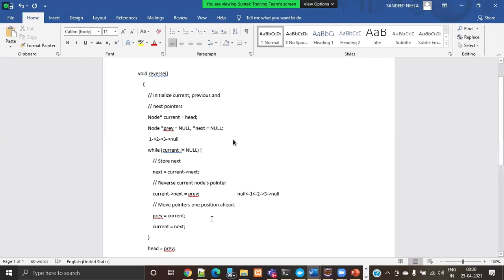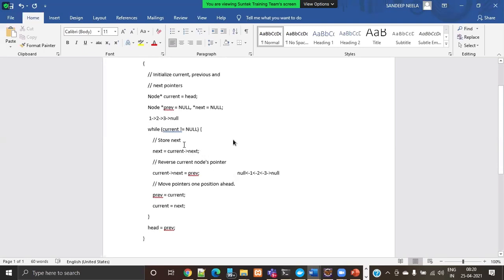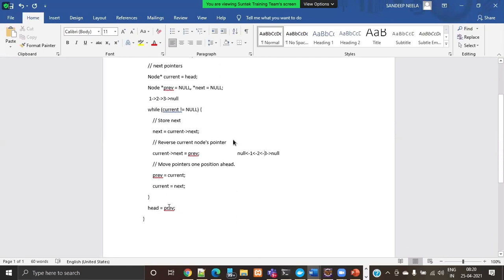Similarly, what happens? Again, it will increment. It will go to 3, and current.next is null, as we know that. After this one, instead of 2 pointing to 3, it will point to 3. After that, it will look like this: null, 3, 2, 1. As of now, it is good. But next we will see whether current is not equal to null or not. Since after 3 we are having null, we will break out of the loop and make head equal to previous.